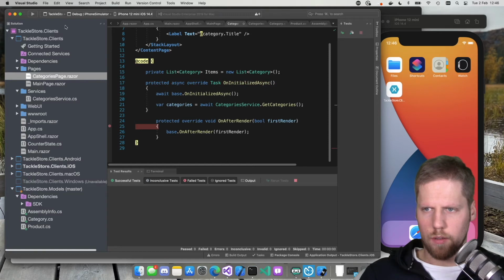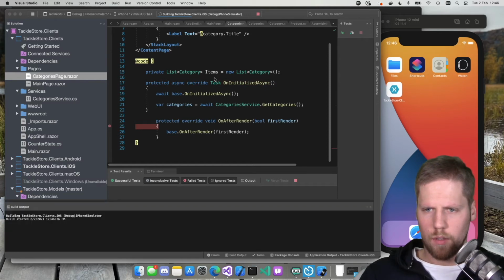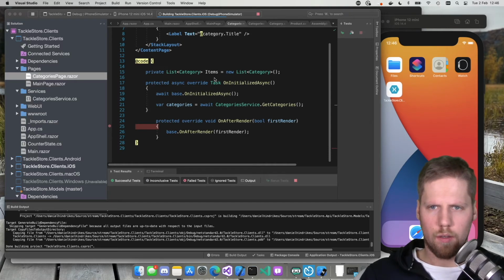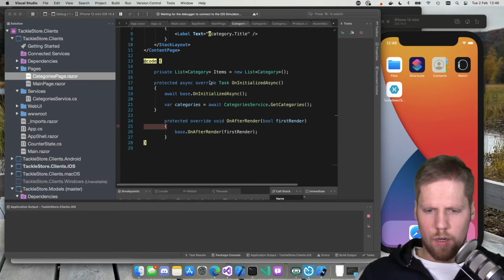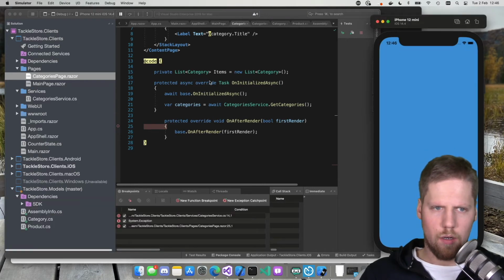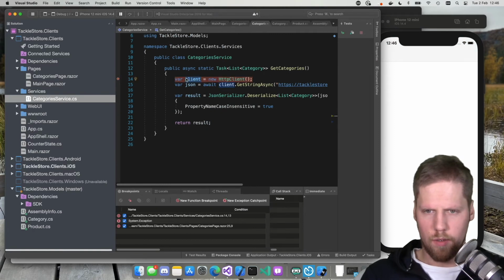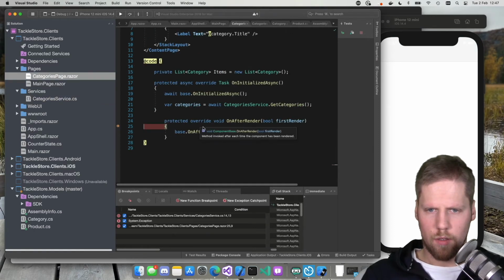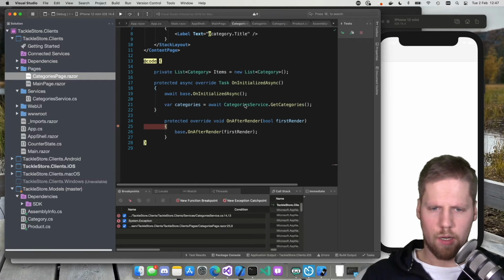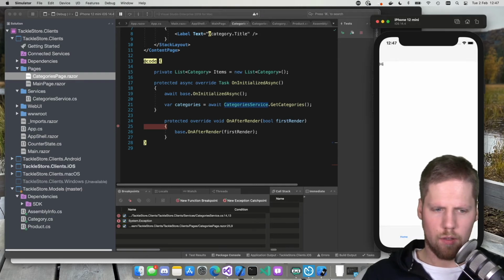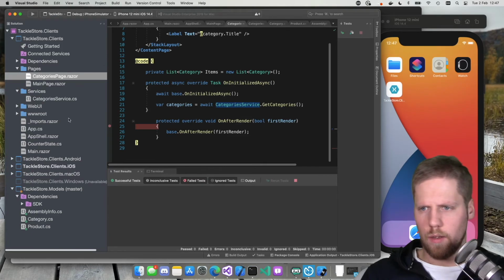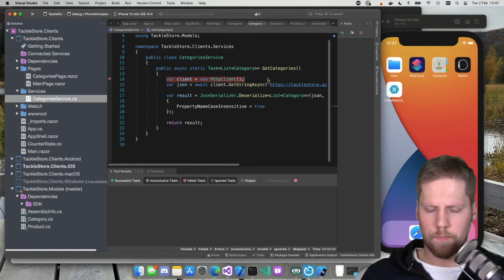Okay, so let's run this again. Okay, so we're inside of here. And OnAfterRender is called already now. Okay, so it's not like to have OnAppearing. Strange. Okay, let's rewrite the code a bit.